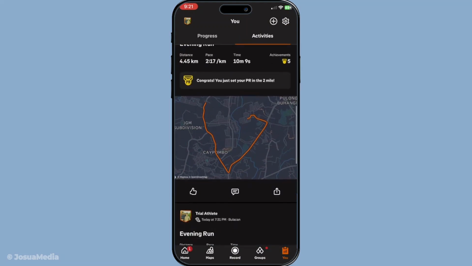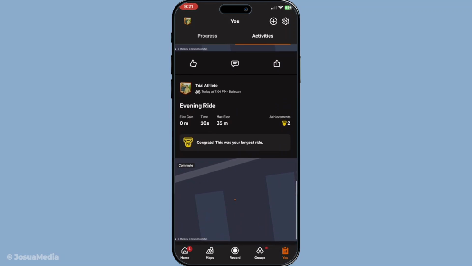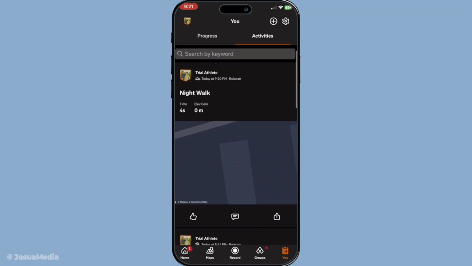And there you have it, you've learned how to use the basic features of Strava. With this powerful tool, you can track your activities, analyze your performance, and continually strive towards reaching your fitness goals.